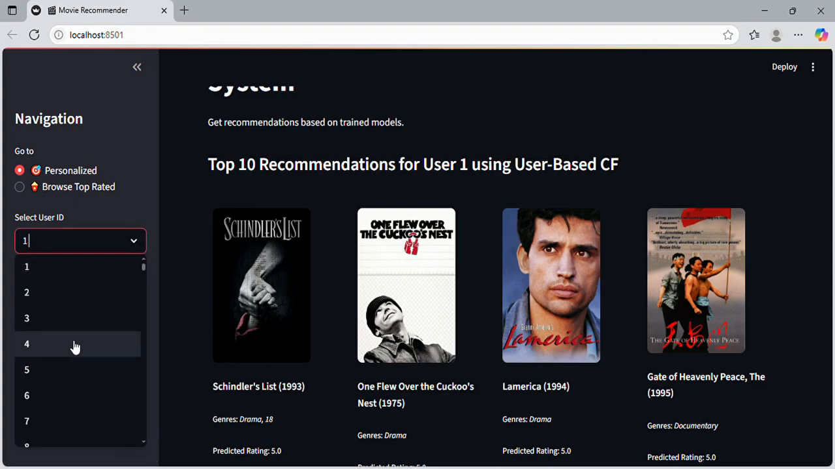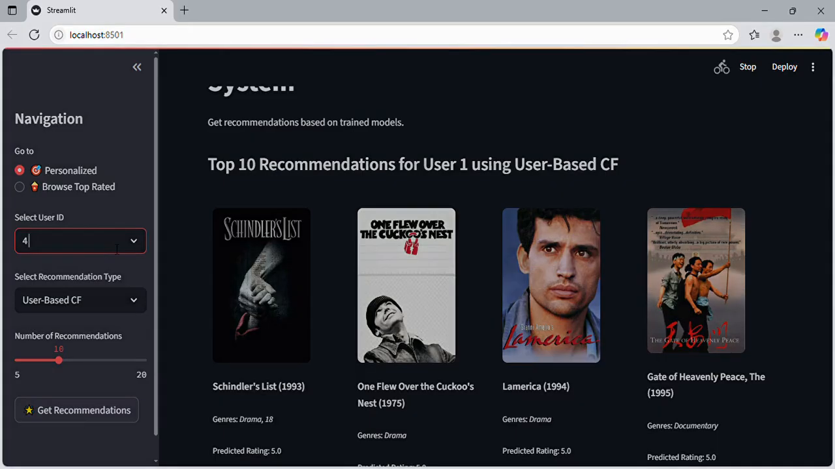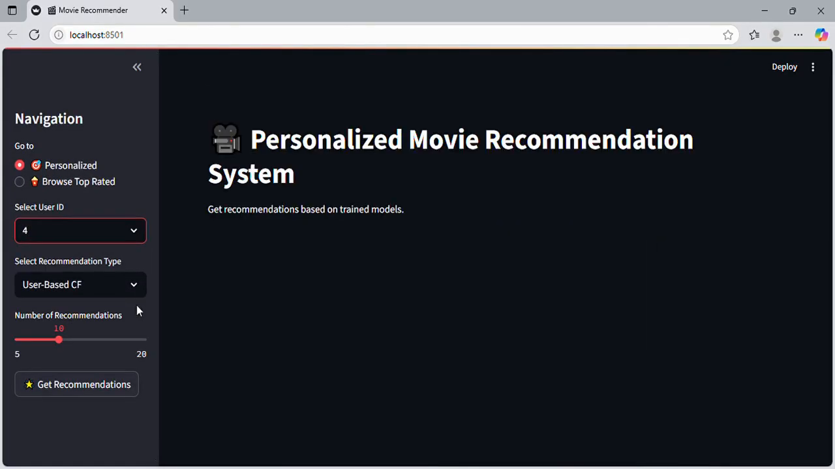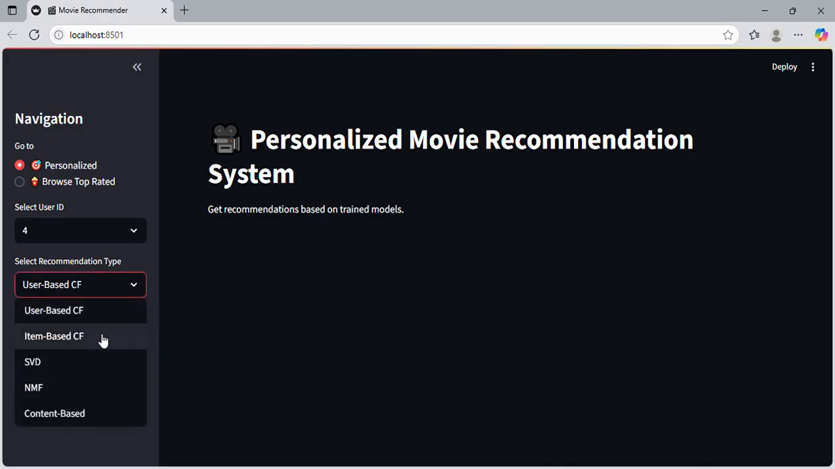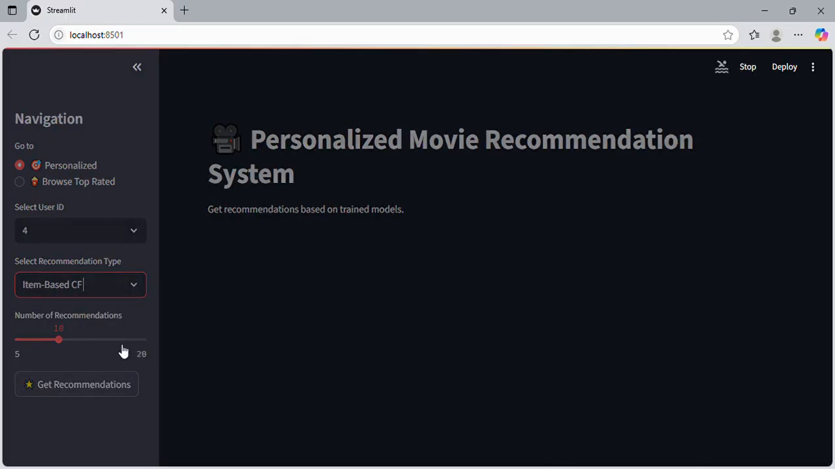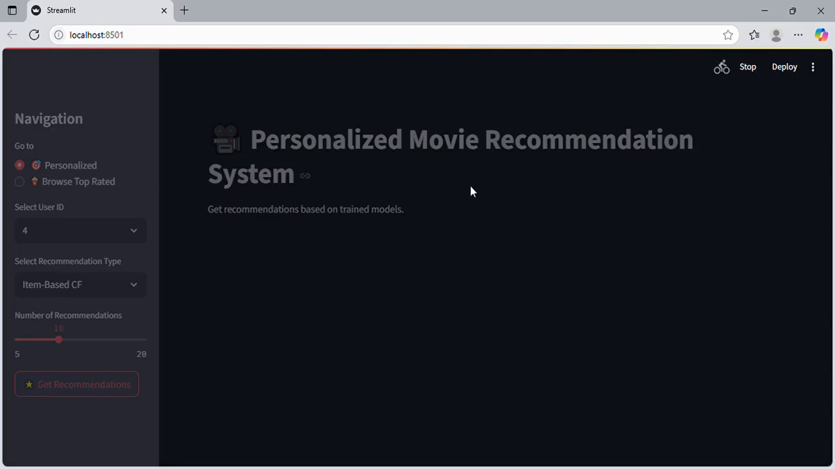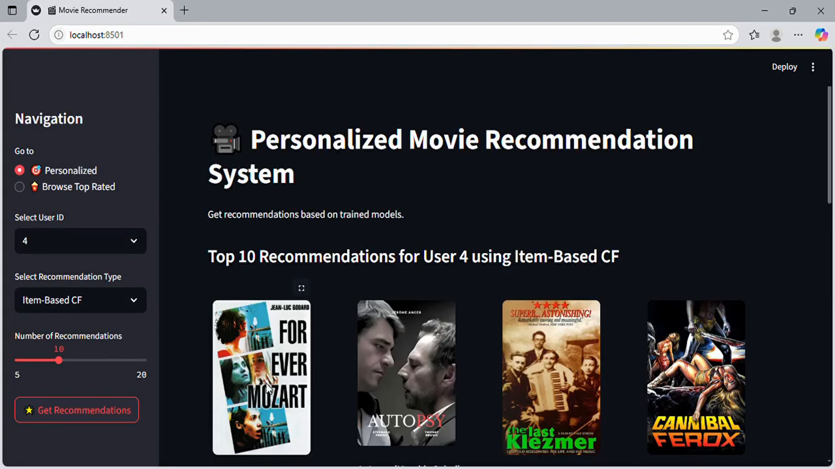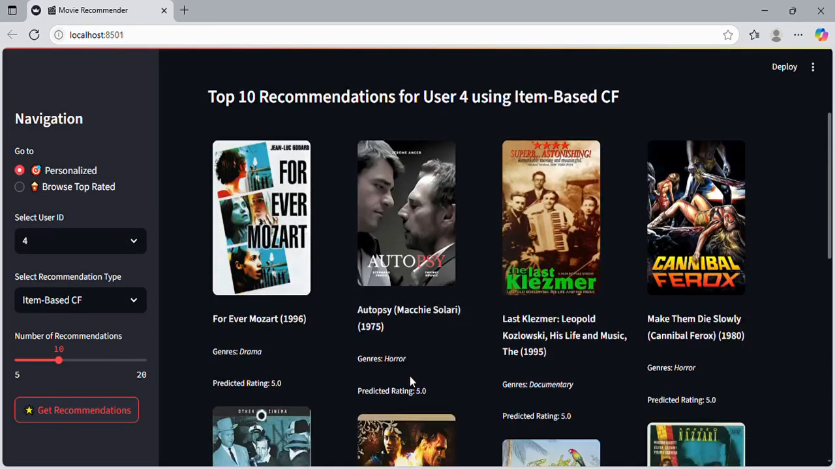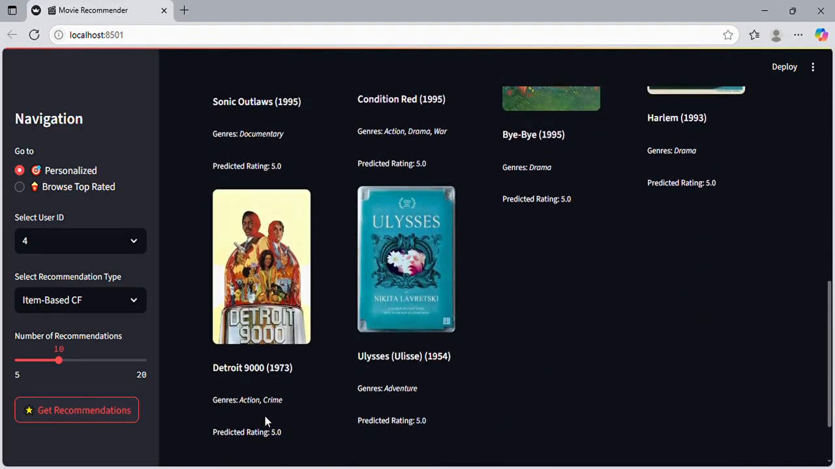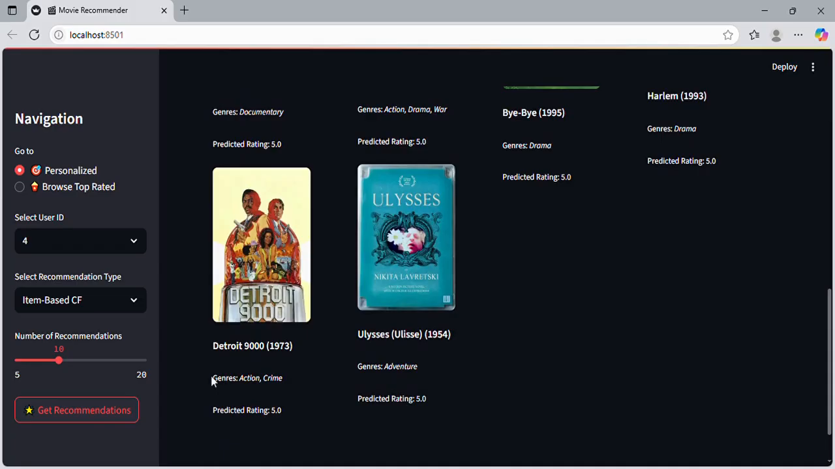Now if I change the user to user 4, and change my model to the item based collaborative filter model, this is going to return the movies which are similar based on movie to movie similarities. That is, movies which are preferred by the user four inside the data set as per the data set values. So it is going to list all the movies which are preferred by user four.